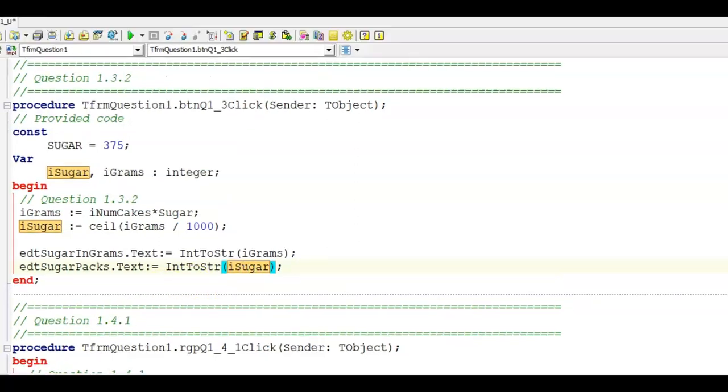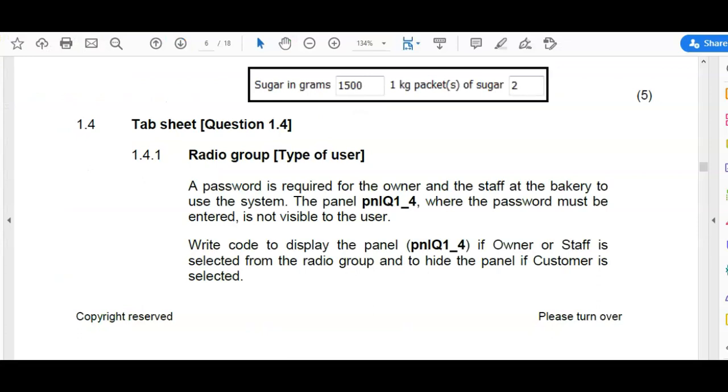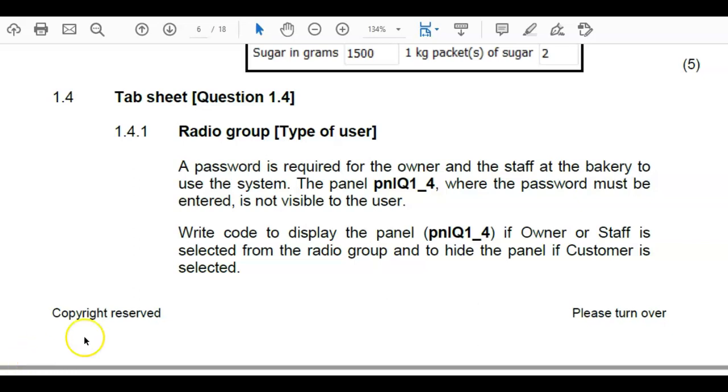And in the edit boxes here, I'm just displaying the grams as well as the number of sugar packets that I would need. The question paper did provide us with a math unit in the uses, but if you want to use ceil in one of your programs and it's underscored and the error will say it's undefined, then you just need to add math to the uses.